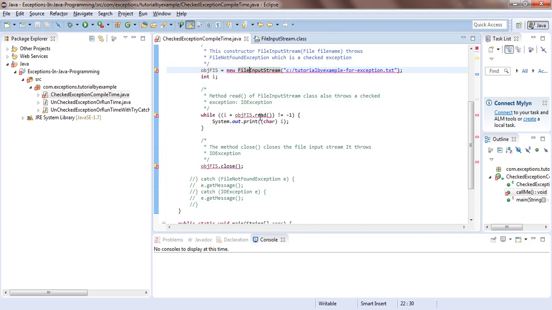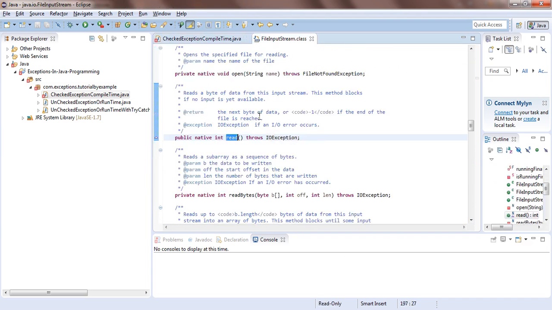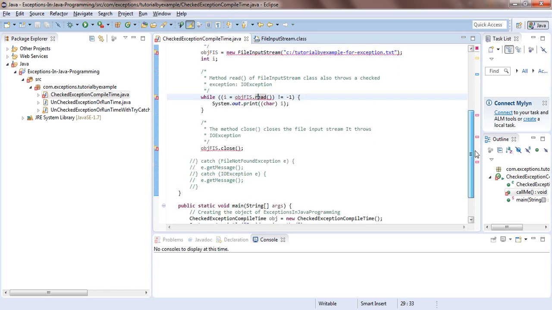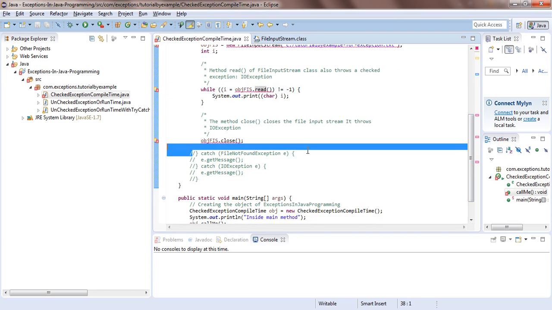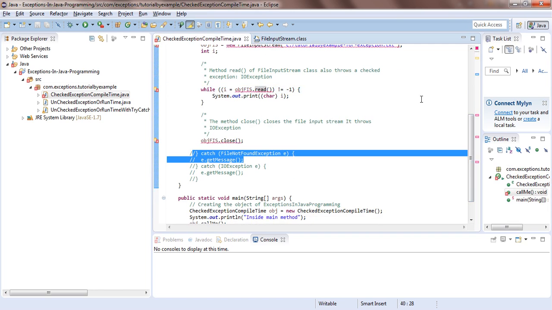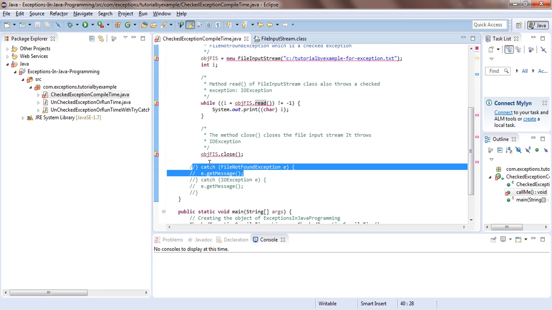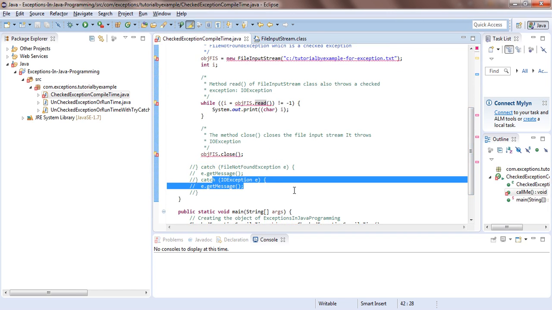For the second, we have to go to the read method. The read method is also throwing an IOException. Again we have to handle this one, and this is a native read method that is written in some other language, apart from Java. So again we have to handle that IOException as well. Earlier, I first handled the FileNotFoundException, and second I handled the read and close IOException, and due to that it got compiled.